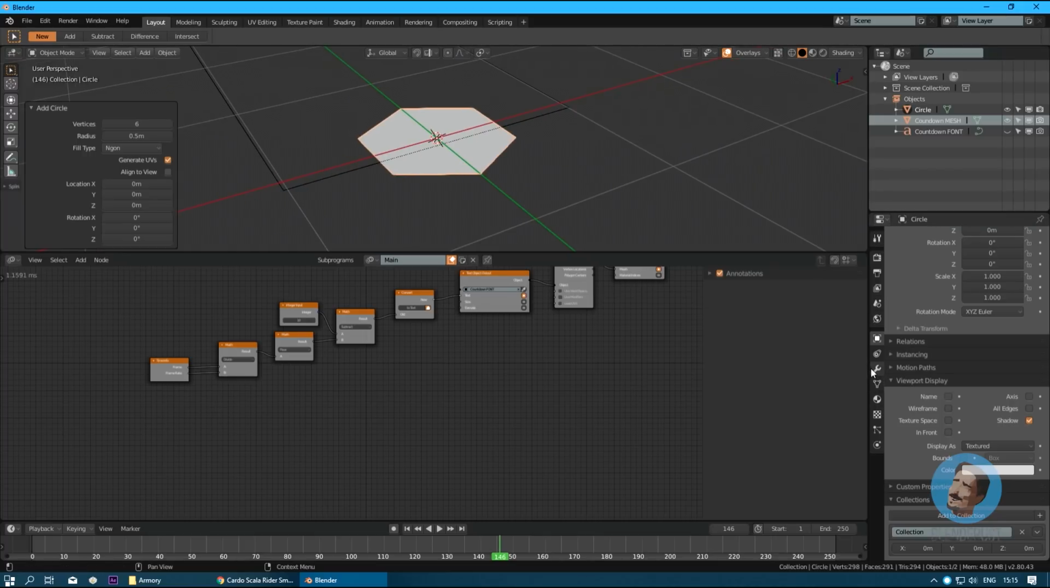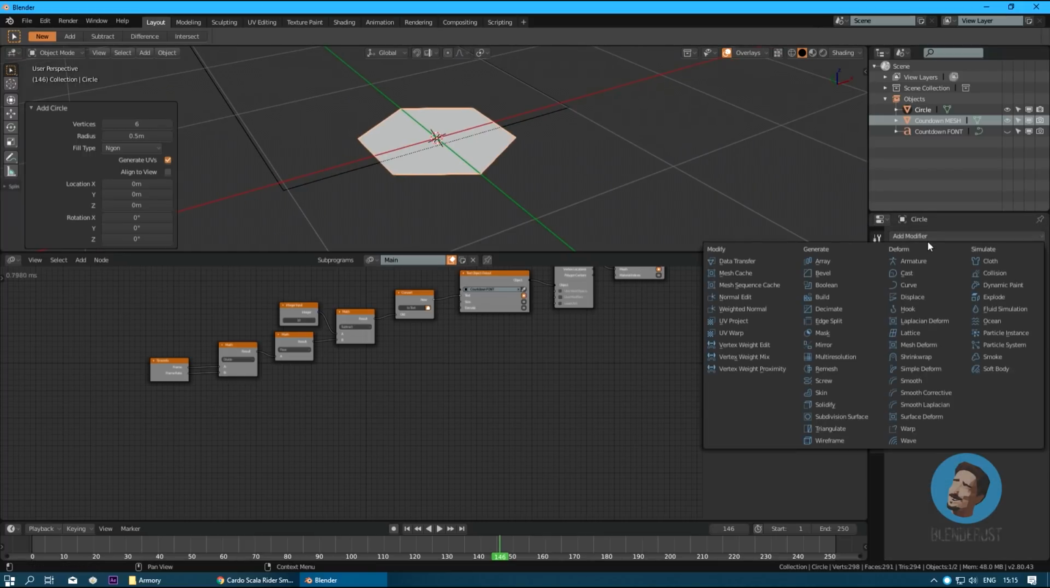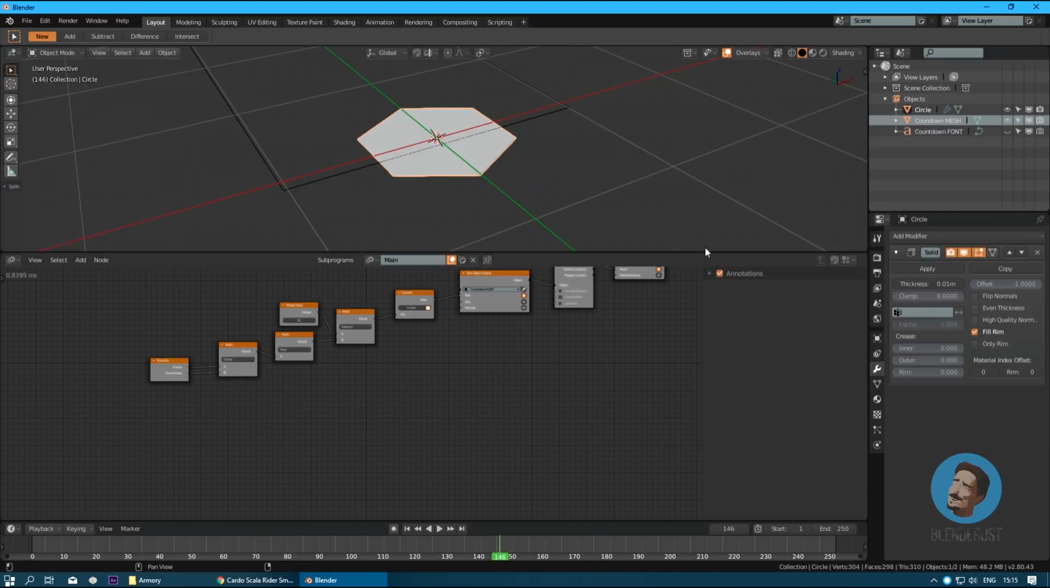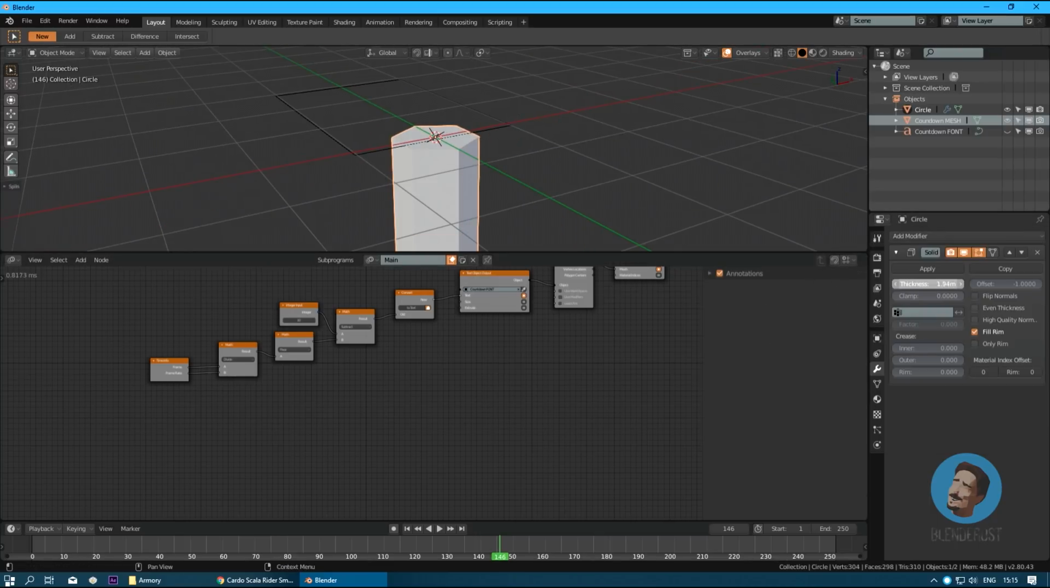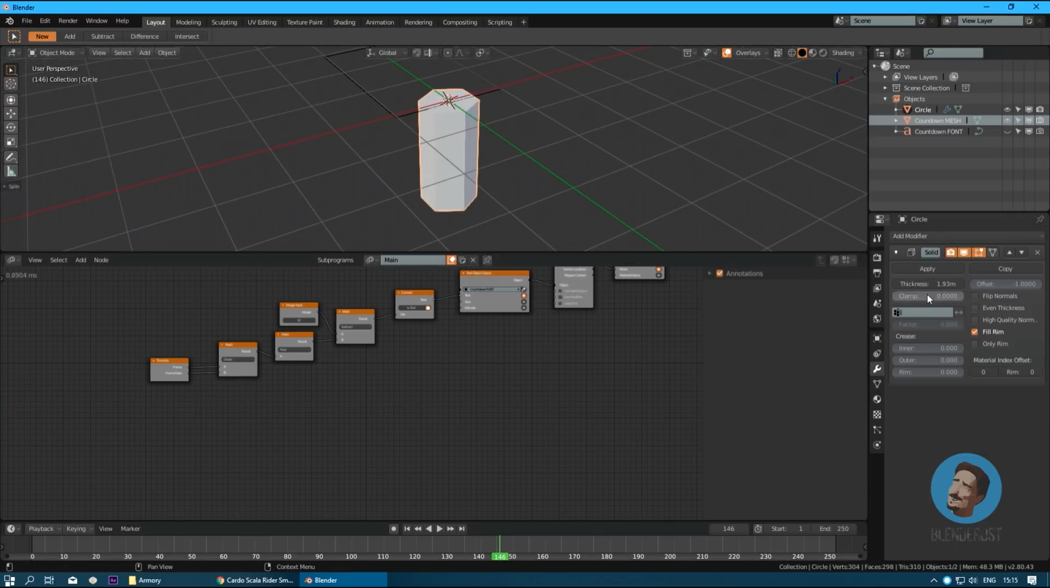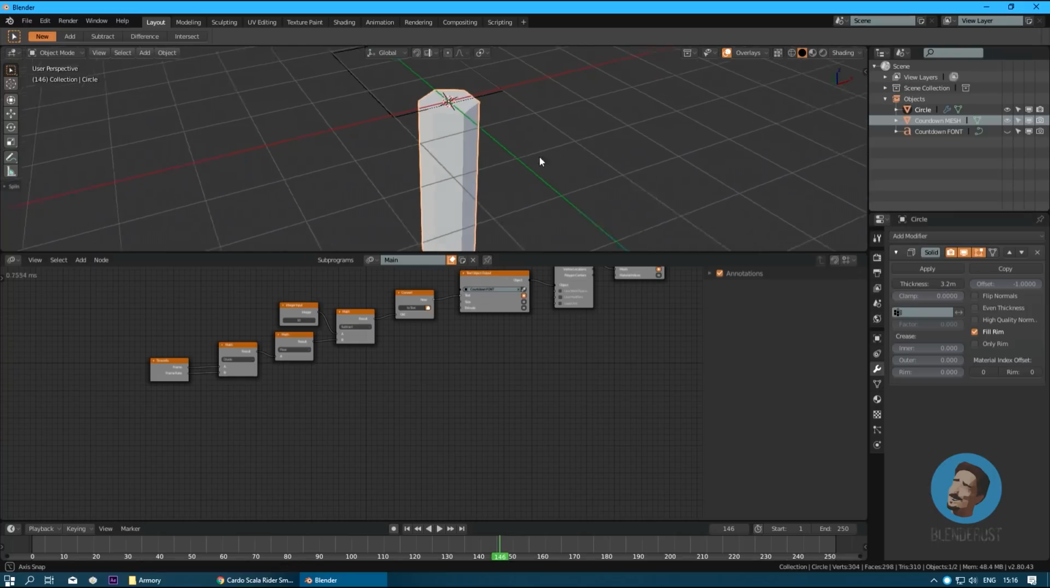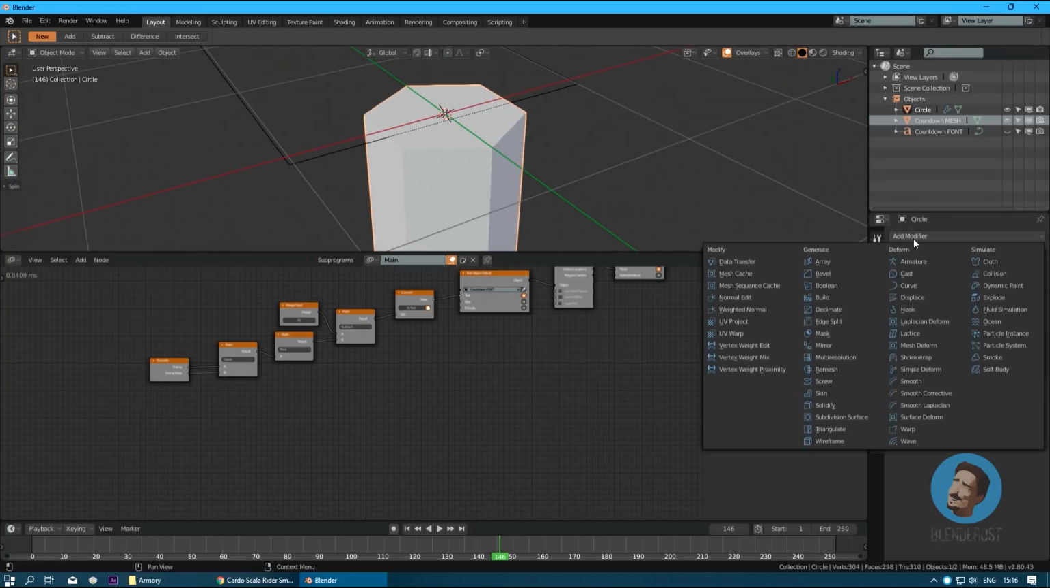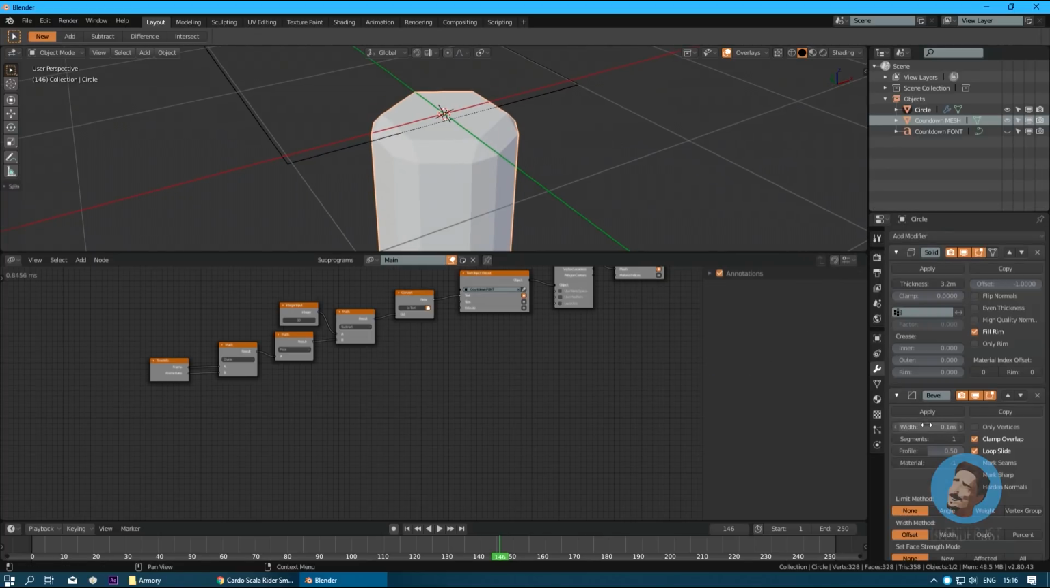And yeah, throw some modifiers on it. So first of all, we need to set a solidify modifier so it has some height, and a bevel modifier to make it look a bit more organic.